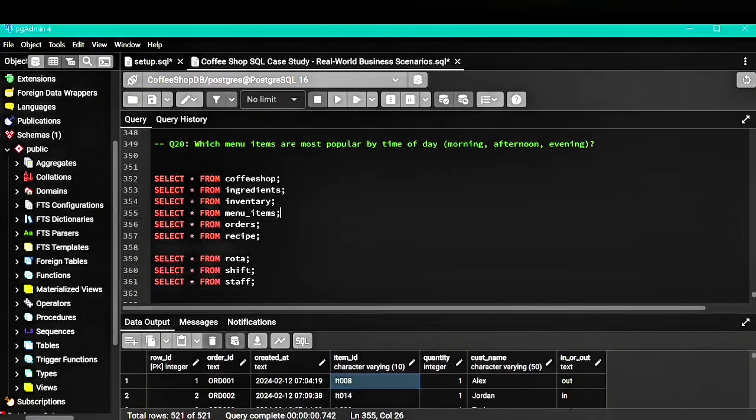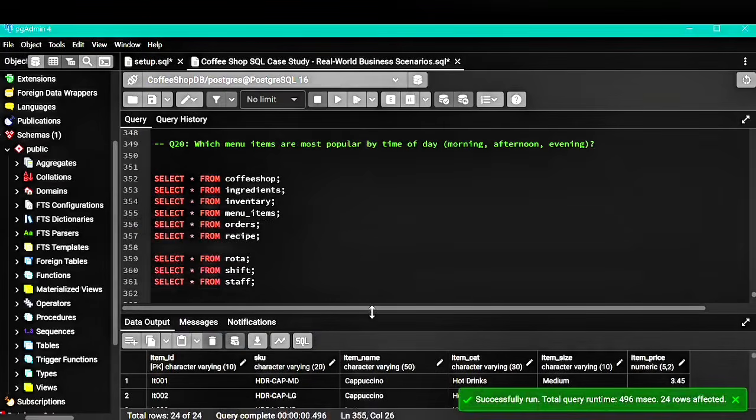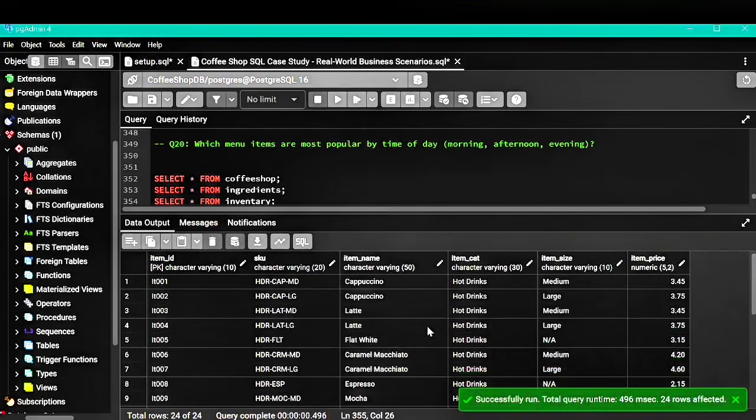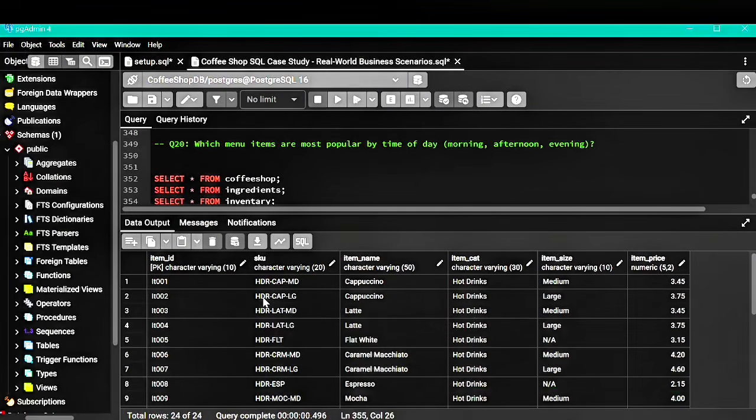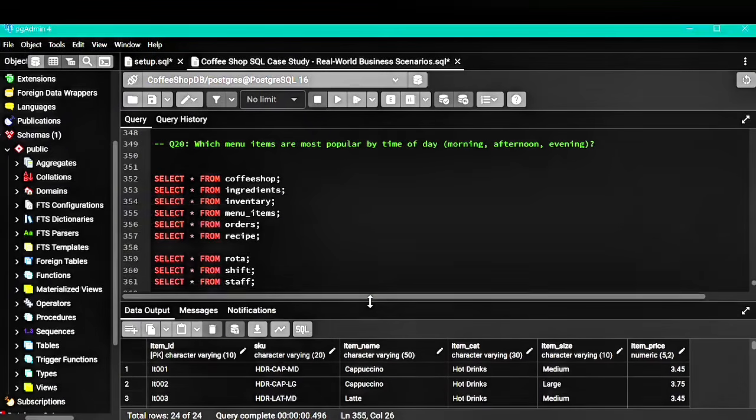Next table is menu items. It has all menu items info. From this table we'll use item name and we'll connect both tables using item ID. Then we'll be able to get the item name. I will explain every step clearly, so watch till the end.